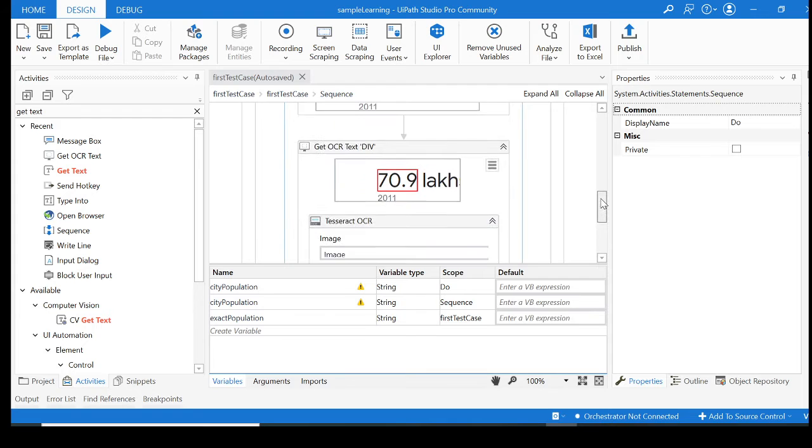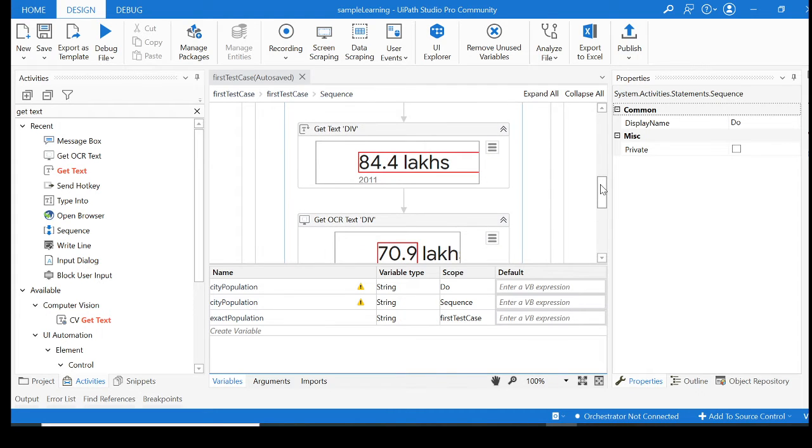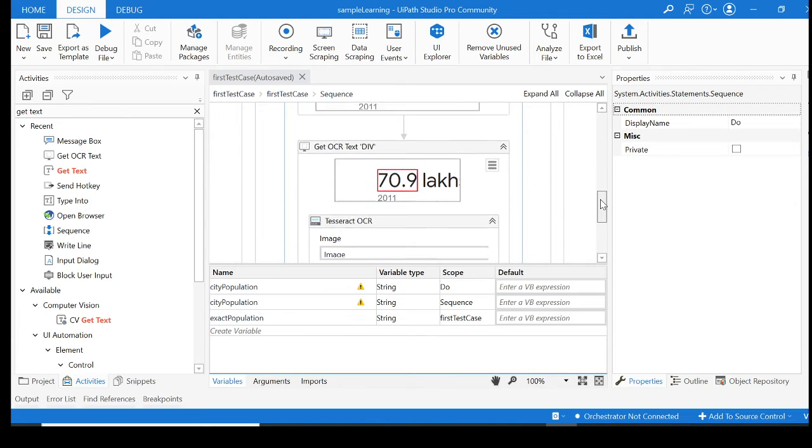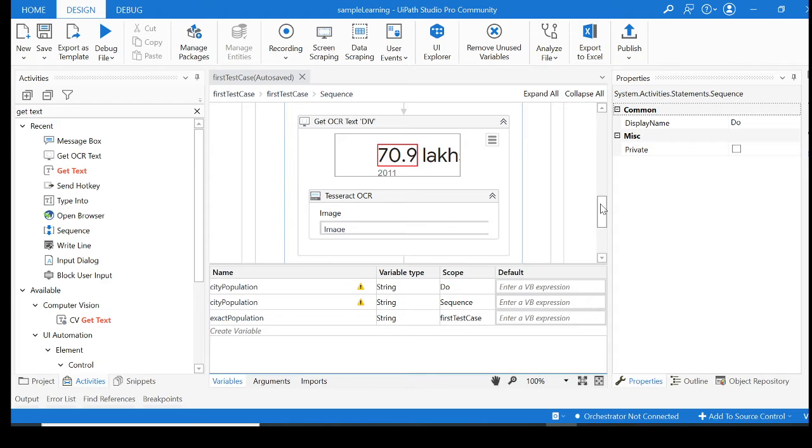Previously, when we were running it, we saw 84.4 lakh, the whole value, coming. If you enter a city like Bangalore or Mumbai or Chennai, it gave you the whole exact value, 70.9 lakhs, 84.4 lakhs, or something like that. Now I want only the digit. So for the digit, I have provided that 70.9, taken the screenshot, and indicated only that particular element.